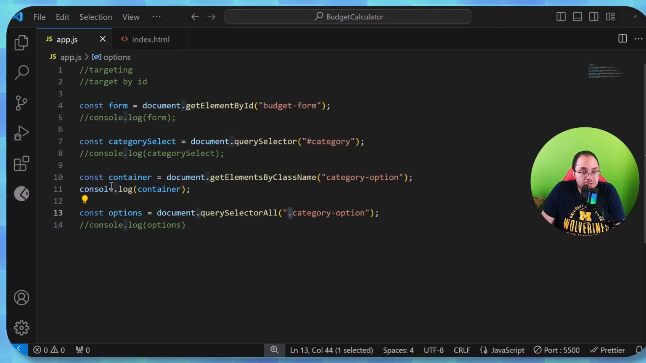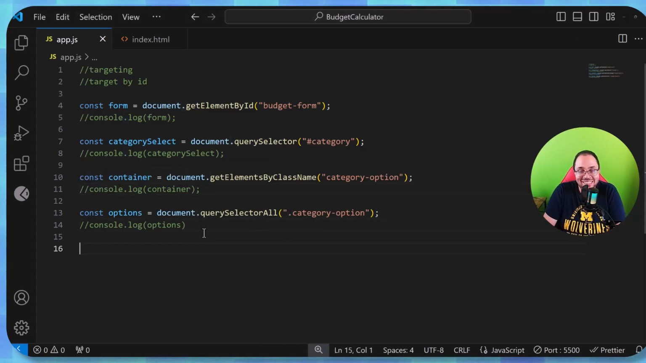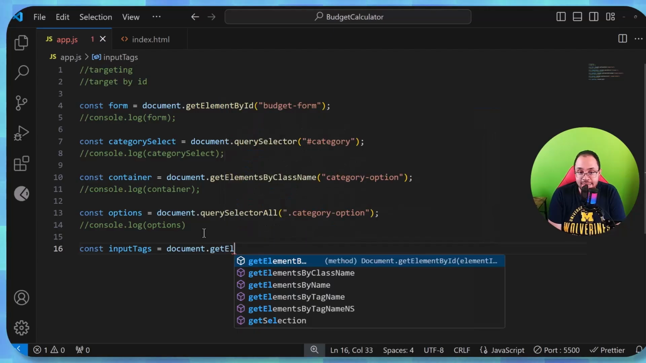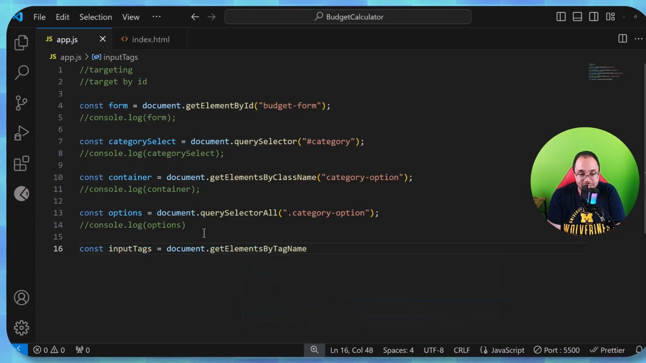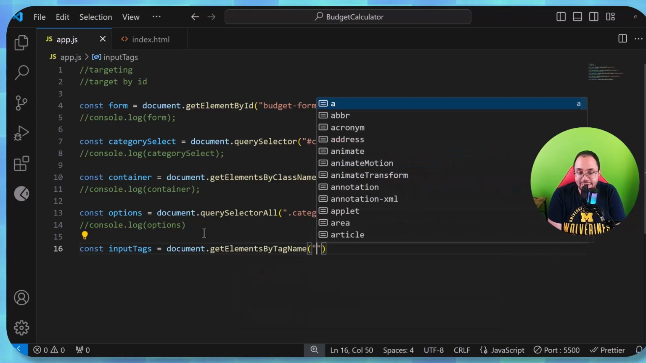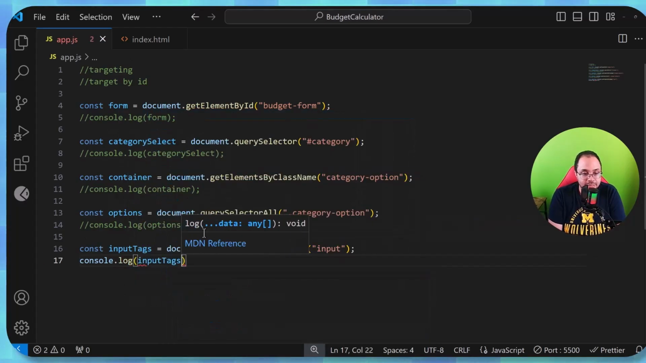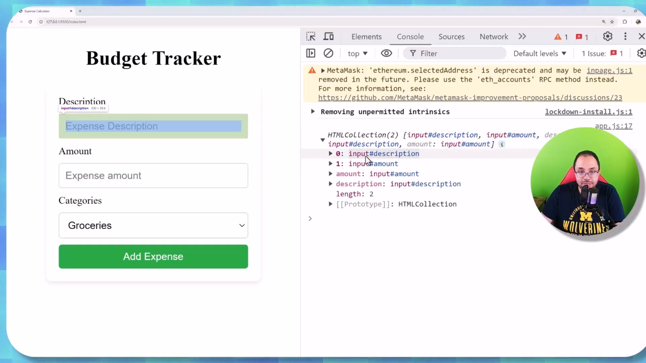What if you don't have a class or an ID that you're looking for? Maybe you just care about what tag it is. Is it a list item tag? Is it an option tag? Is it an input tag? Well, you can do that too. Let's say we want to get all the input tags. Document dot, and then we've got to do getElementsByTagName. As you can see, there's already a bunch of different built-in methods. And then all I've got to do is say input. I want to get all of my inputs. Console.log input tags. Okay, sweet. Let's take a look at this. There we go. There are inputs, our description and our amount.